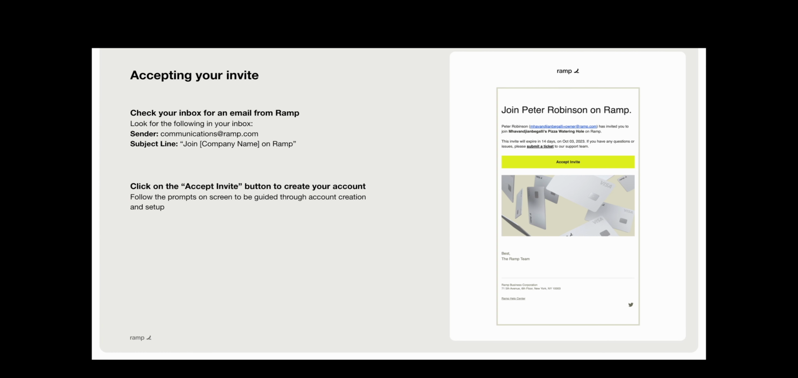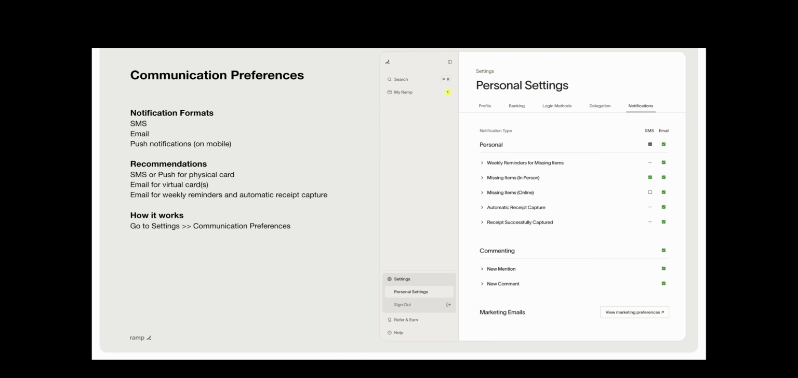First and foremost, you'll be accepting your invite with RAMP. You'll receive an email with the subject line Joining Company on RAMP. Click on the Accept Invite button to create your account. This should take no more than 5 minutes for you to create, and you'll be guided through prompts on your screen. Once you've accepted your invite, I'd love to call out communication preferences in RAMP. In your own personal settings, you are able to customize how you receive notifications from RAMP, whether through SMS, through email, or if you've downloaded the RAMP mobile app, through push notifications.